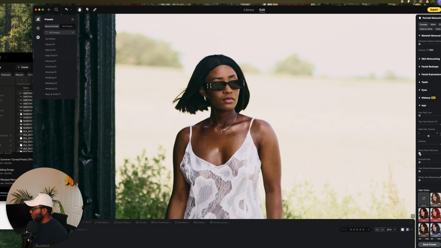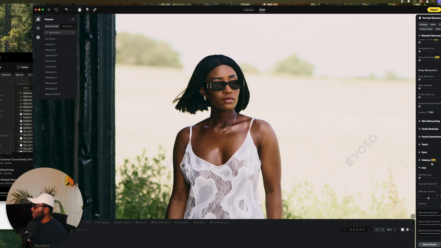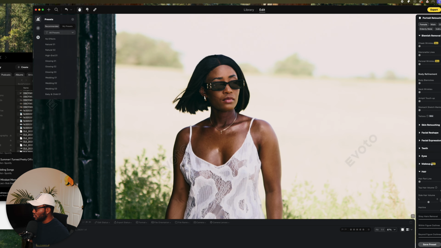Then I would say straight hair removals for a start. So once I've done that, I can see some straight hair is gone right here. Then I could also decide to smoothen the hair, but I do not often like overdoing this, you know, it's better to be safe than sorry. And so I'm going to maybe do hair shine or white hair, just a little bit of this and that. Then I'm going to go straight to the skin retouching.